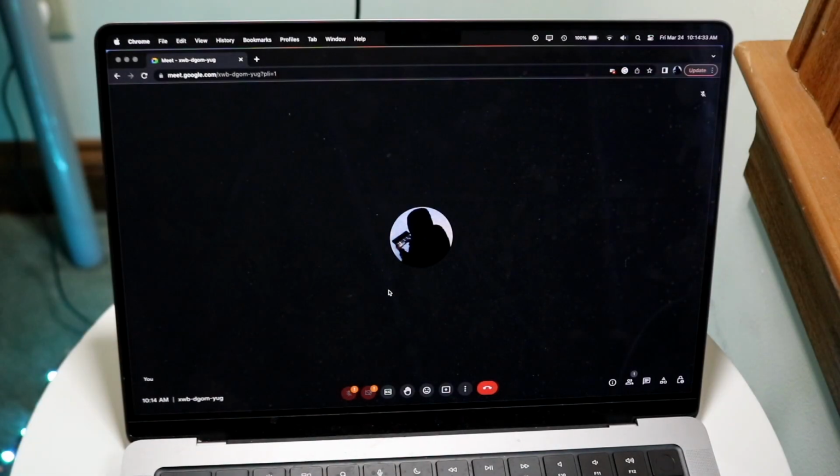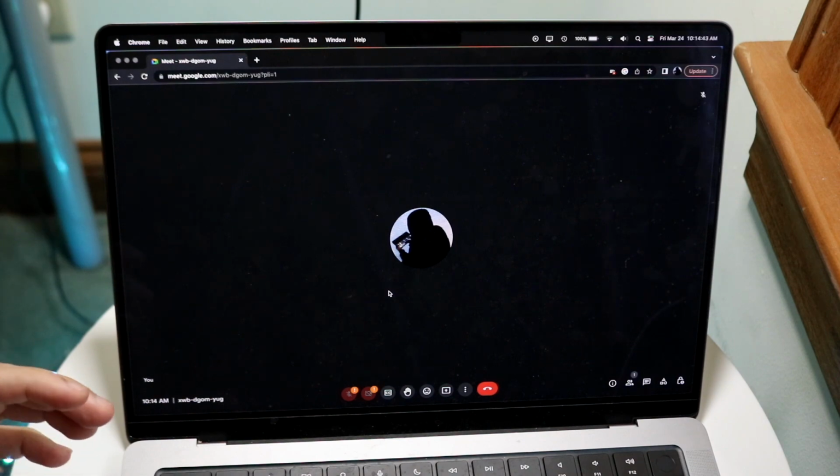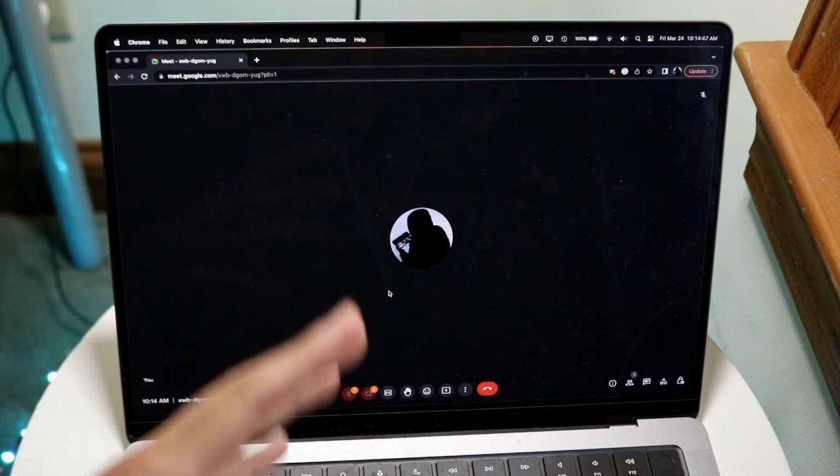So you might be stuck in a weird situation where your Mac's webcam is just not working. Now, why is this even happening in the first place? Well, it can happen for a lot of different reasons. The very first thing I'd recommend doing, though, is making sure nothing is covering your Mac's webcam. Make sure nothing is covering anything else around it.